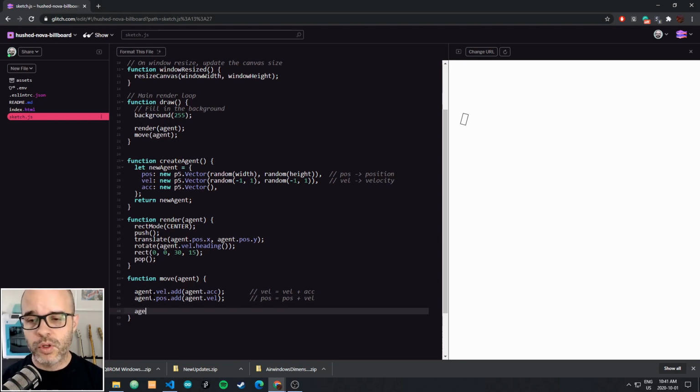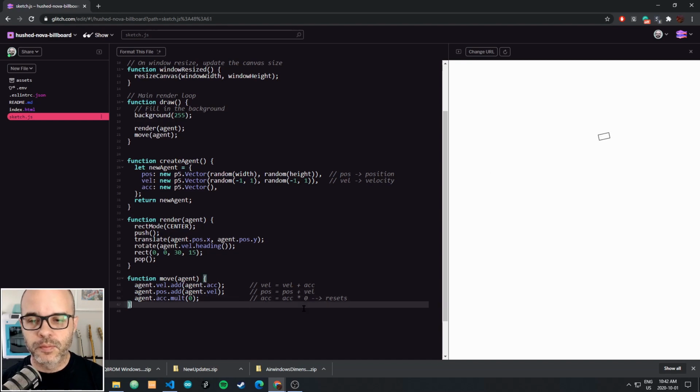And then at the end, when we're done, we're going to take the acceleration vector and multiply it by 0. What that does is say the acceleration is equal to itself times 0, which means it will just reset it to 0. That's because the acceleration functions kind of like an accumulator, where we're going to be adding multiple forces to it over time. And we want to reset those in between every frame so that things don't get completely out of control.